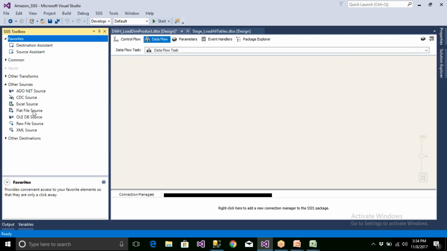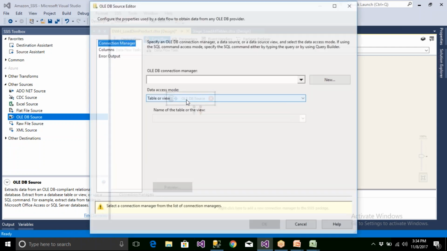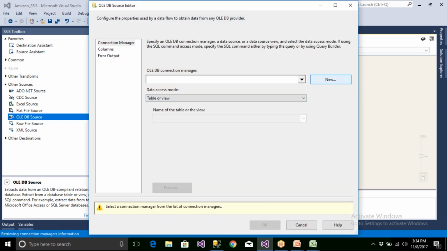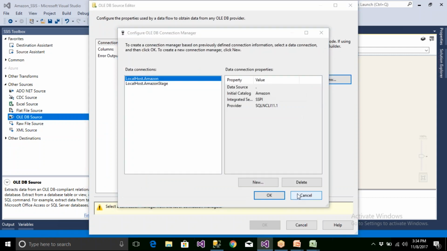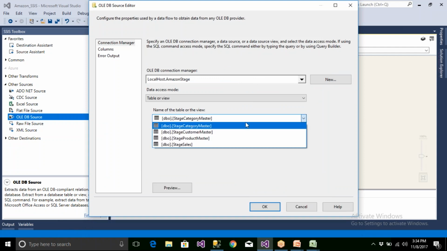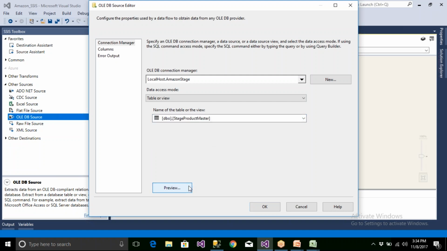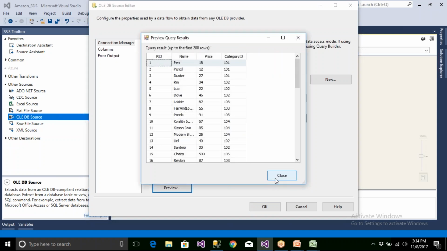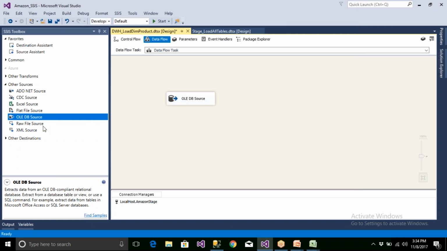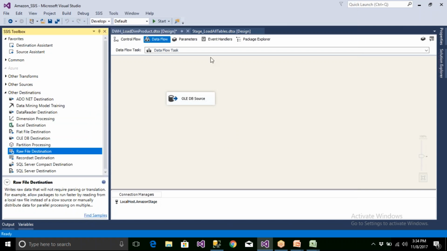You have to get the source data, OLEDB source, and double click on it. Now, stage is our source. I think we have already stage, right? So let me use this. Now, here I have to use the stage product. This is my data. Now fine, and let me take the destination table, OLEDB destination.